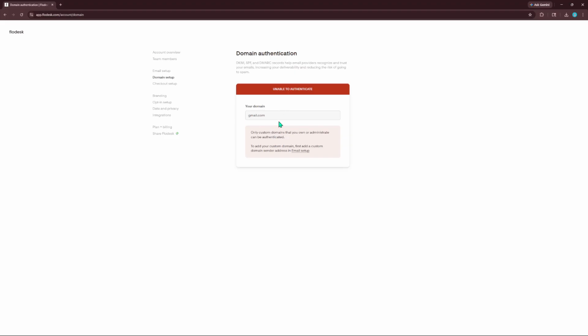And that's it. You have successfully authenticated your domain in Flodesk. By doing this, you're ensuring better deliverability rates for your emails and establishing credibility with your subscribers. If you encounter any issues or have any questions during this process, Flodesk's support resources are always available to help you out.